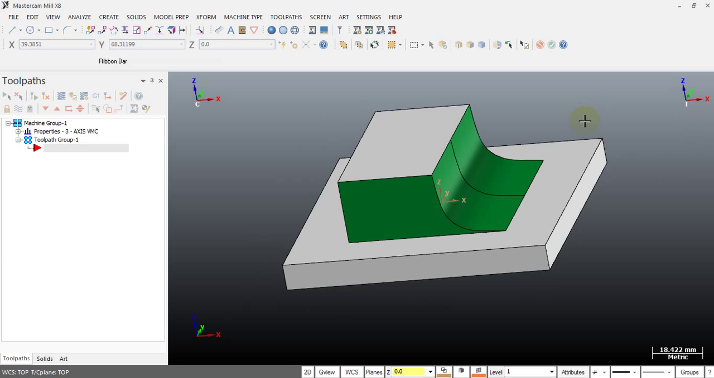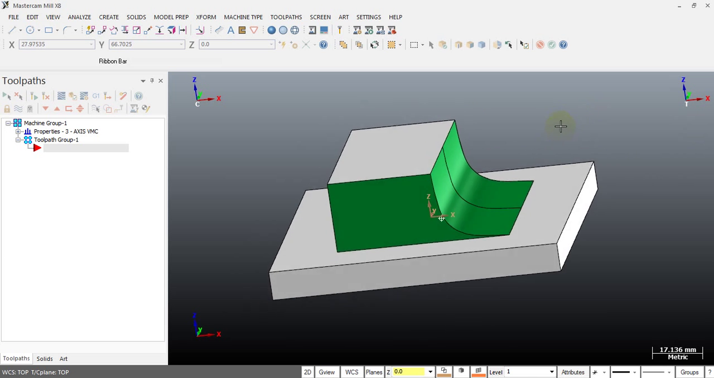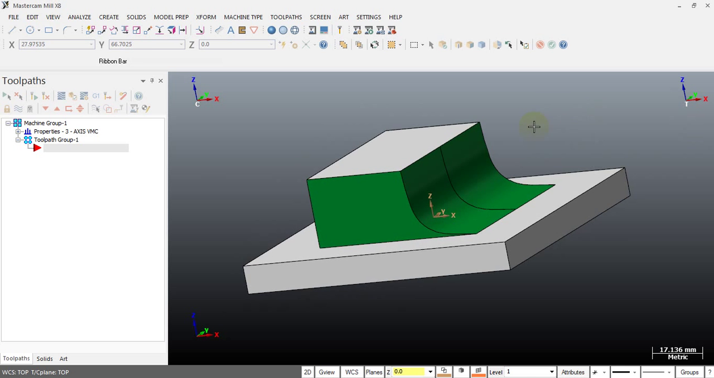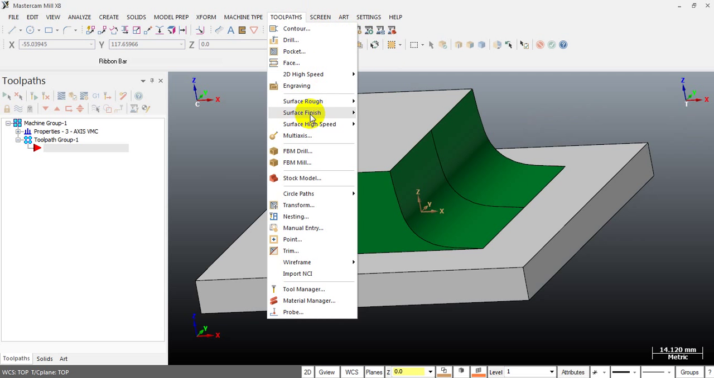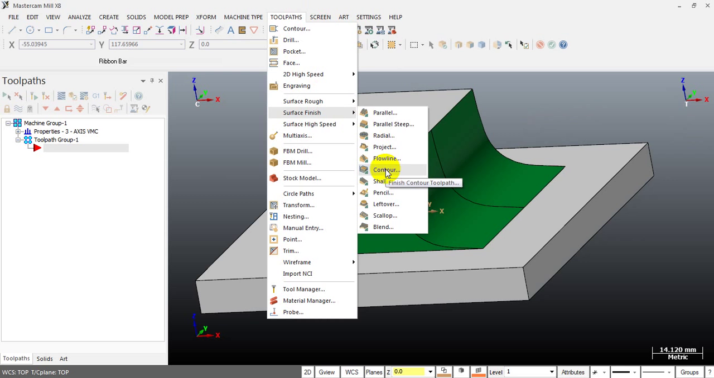Hello YouTube, today I'll make a short video on a Mastercam 3D machining tip. Our topic today is about the step over in the shallow area when we use the surface finish contour toolpath.